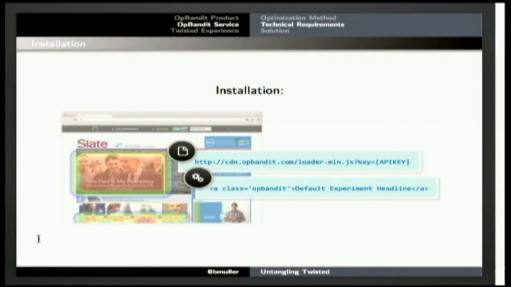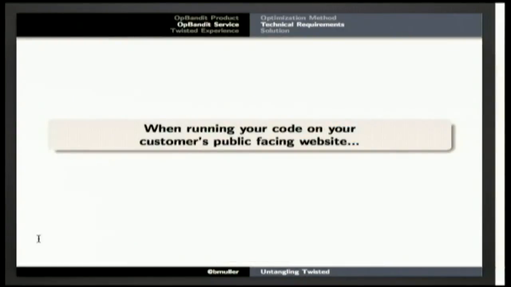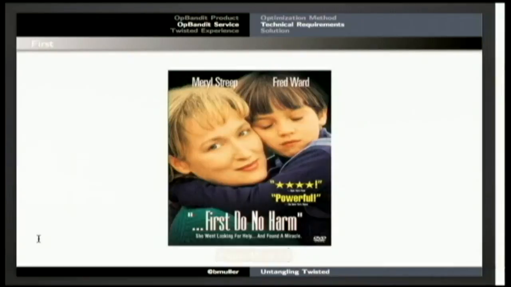So when it comes to technical requirements, the installation for this was simply a matter of adding some JavaScript to a page, which made it very easy for publishers to implement on their sites. But when running code on your customer's public-facing website, of course, first, do no harm. That's the number one rule. So there are some very stringent requirements for how you should fail, which, by the way, is gracefully, and you really cannot break anything. The requirements here are that even a single failure is bad.